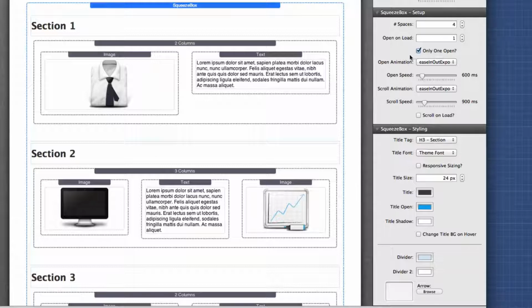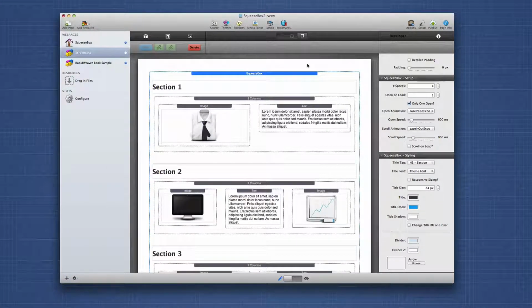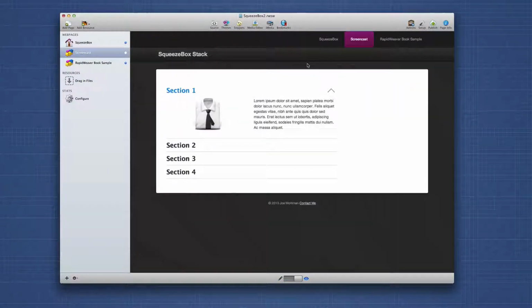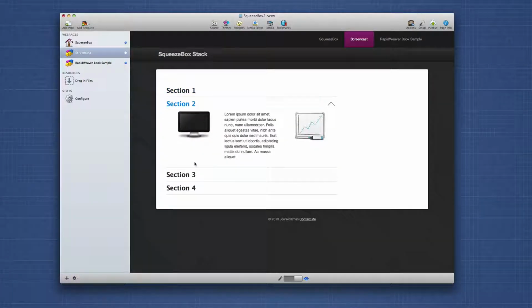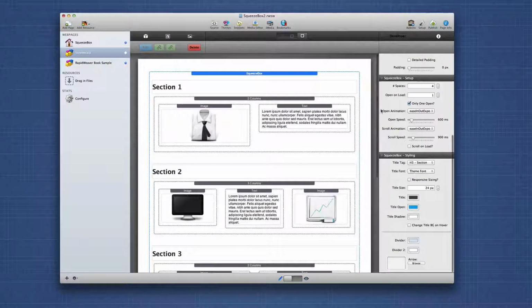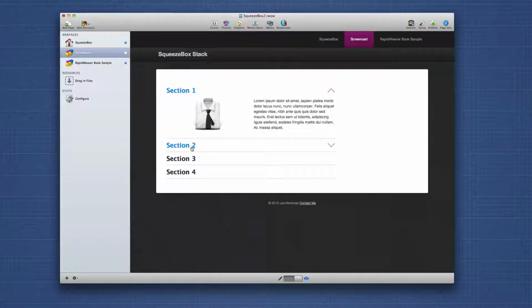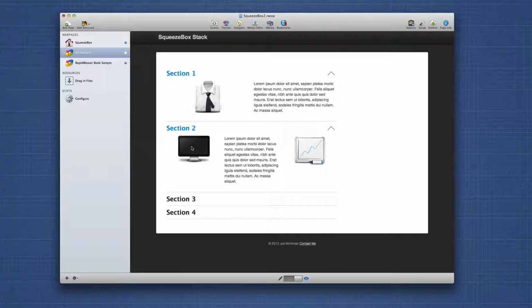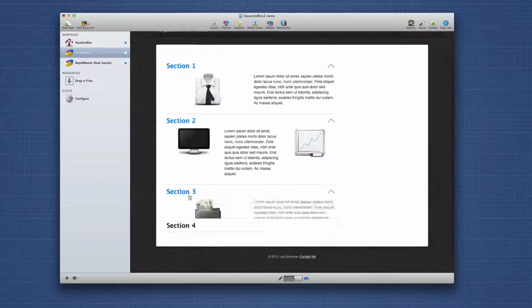Now the other settings here in the setup are basically for controlling the animation, the speed, the animation effect, and things of that nature. But let's go ahead and preview our page to see what it looks like. So as we see here, section 1 opened automatically because we asked it to. And when I open section 2, section 1 will close. Now if we were to uncheck that setting, well, now notice when I go ahead and open section 2, both sections will remain open.